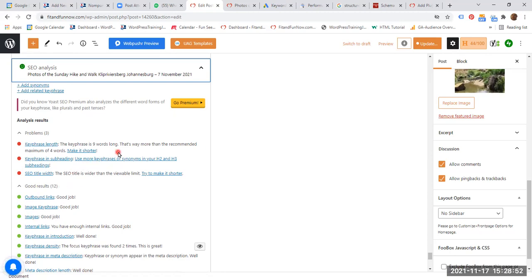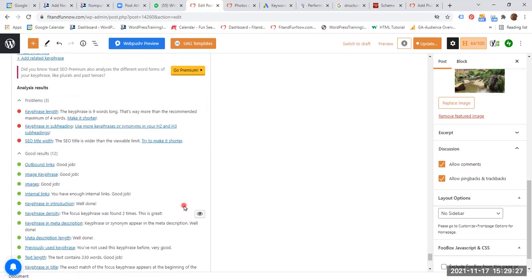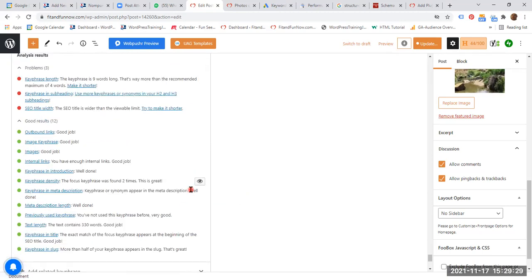Okay, so the key phrase length is 9 words long. That's way more than the recommended maximum of 4 words. Good. All right. Make it shorter. All right. Next, key phrase. Use more key phrases or synonyms in your H2 and H3 subheadings. Subheadings. Great. And last one. The SEO title is wider than the viewable limit. Try and make it shorter. Very good. Okay. And Nampumalelo, would you please read the good results?